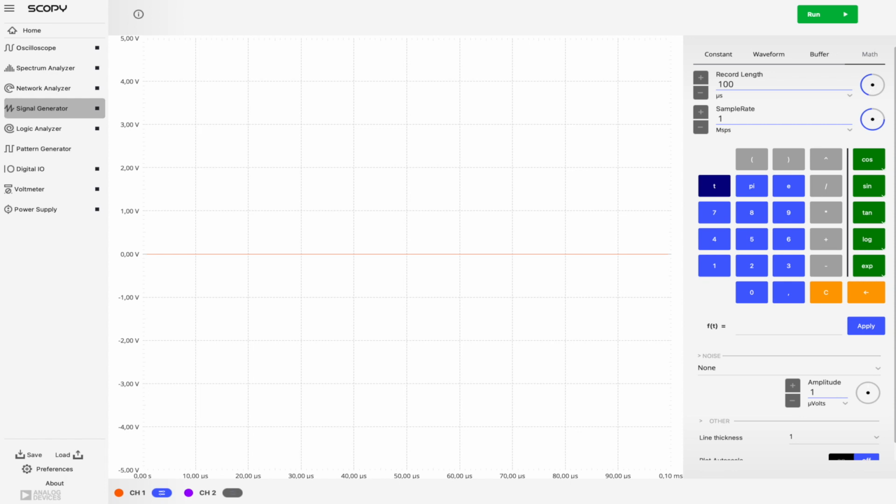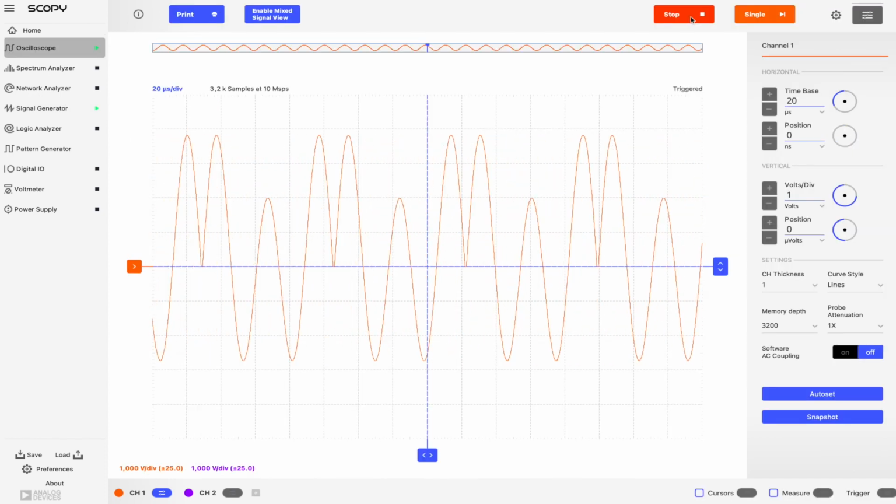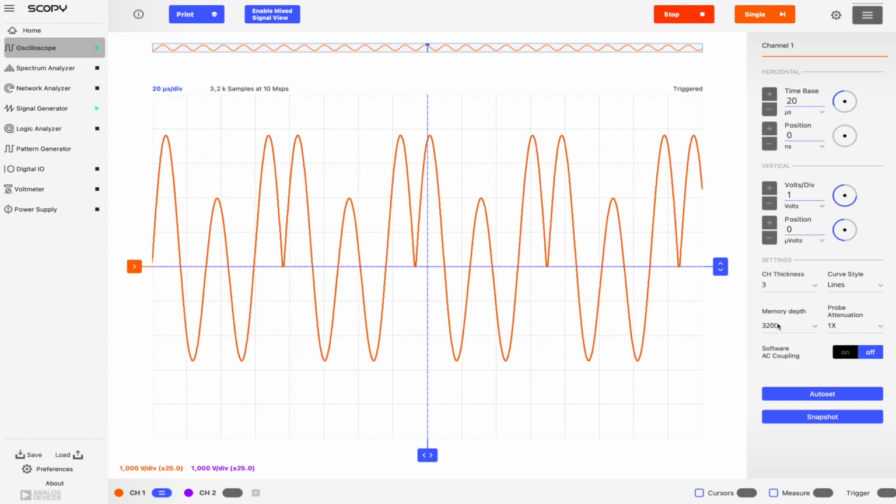The signal generator outputs and oscilloscope inputs are connected in loopback, so anything generated on the signal generator should be visible in the oscilloscope. In this example, I'm generating a waveform from a math equation and viewing it in the oscilloscope. You can copy the equation from the video description.